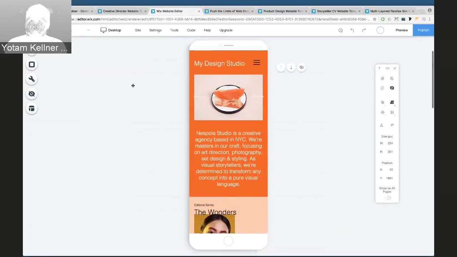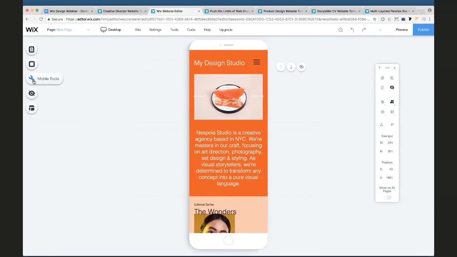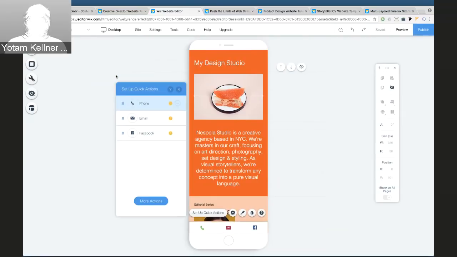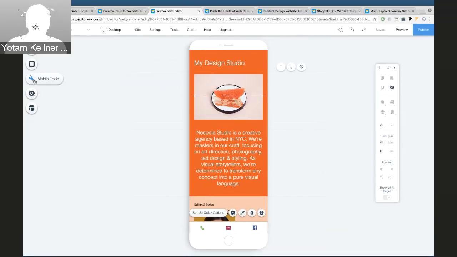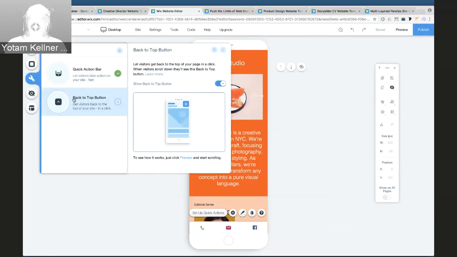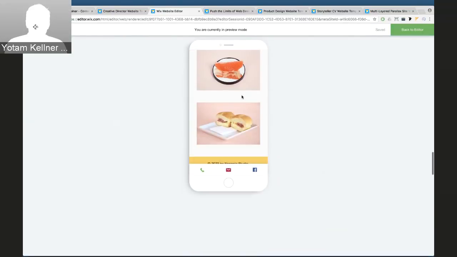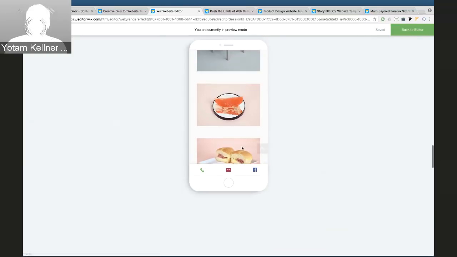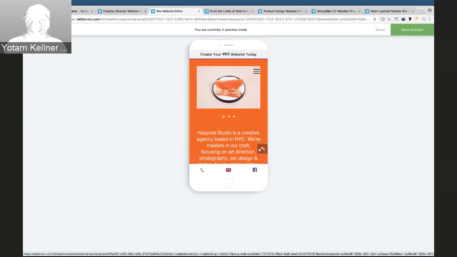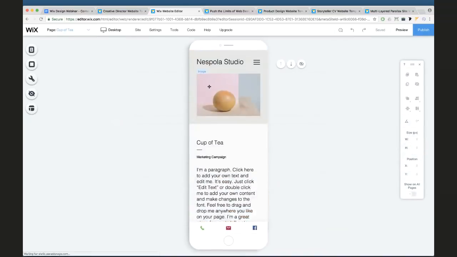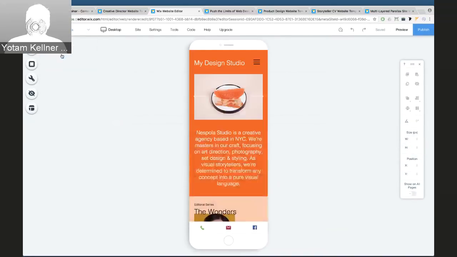Some cool features on mobile are my new action bar, where I can add buttons to get clients calling me, emailing me, or messaging on Facebook. I can choose any other network. Another cool feature is the back to top button, which will automatically be on. When I'm scrolling down, I'll get the button right here, and I can scroll back up. Cool. Let's go back to my new page. All right, now I want to show you a new feature, which is the header.